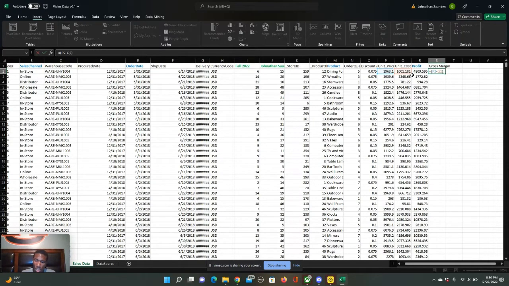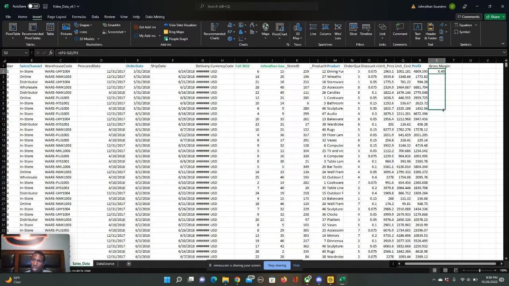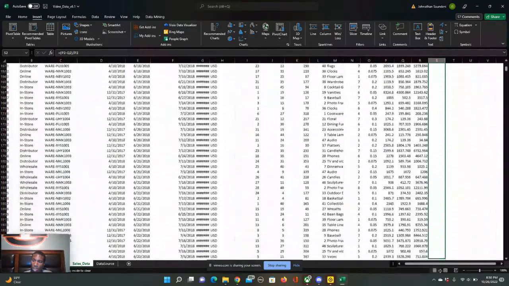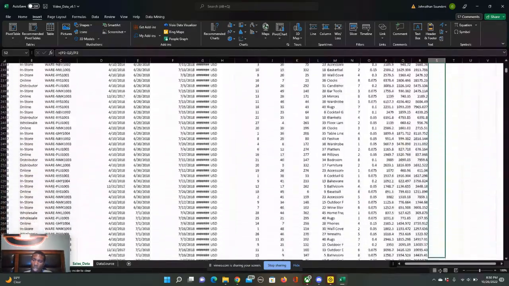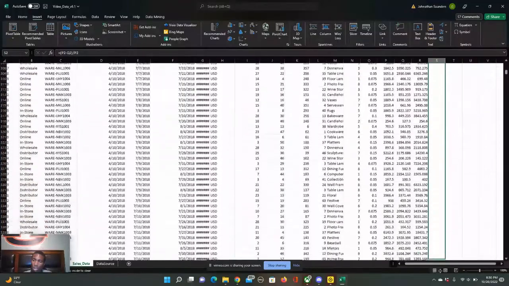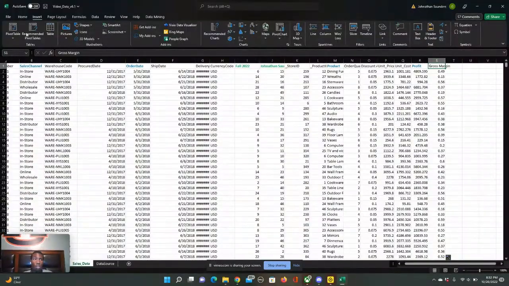And then close parentheses, slash, which also means division. Unit price is what it is divided by, so again we'll put P2 and then the check mark. And now we're going to use the fill bar to fill this all the way through. So we're going to go all the way down to the end of the data to fill it out.